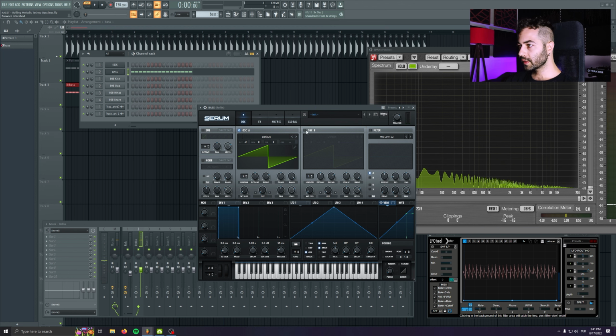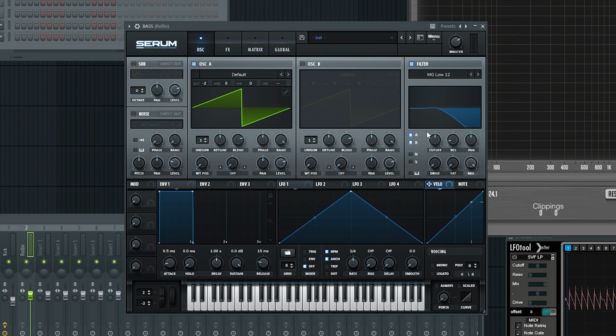Okay, the first thing I'm gonna do is activate the filter, choose MG Low 24. And I'm gonna go to the second envelope and make something like that. I'm gonna lower the sustain all the way down, and in the decay, if you write, for example, 1/16 notes, it automatically makes the millisecond value according to your BPM. So now we get something like that.